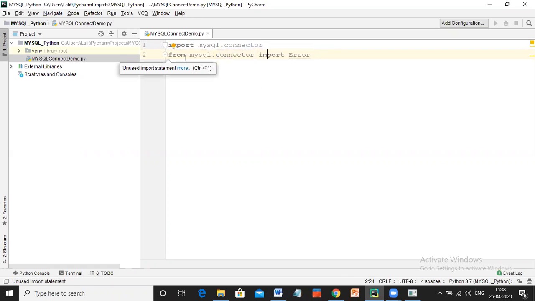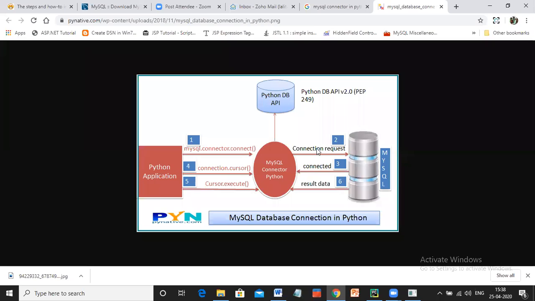What I am trying to say is, from mysql.connector import errors means there are n number of errors already mentioned in MySQL connector. I'll give you an example. Just imagine I request a connection, and this connection requires some parameters.